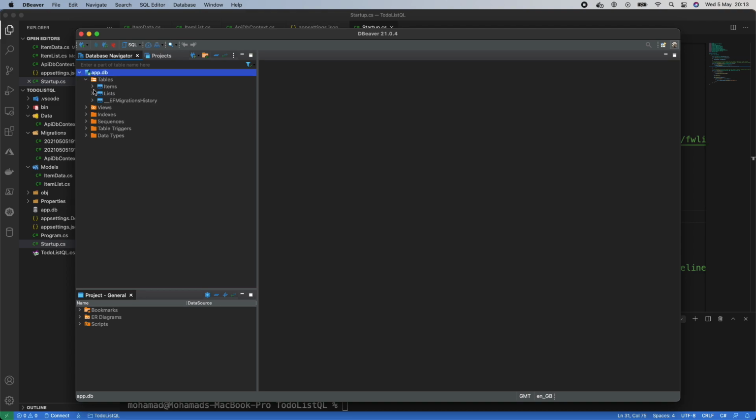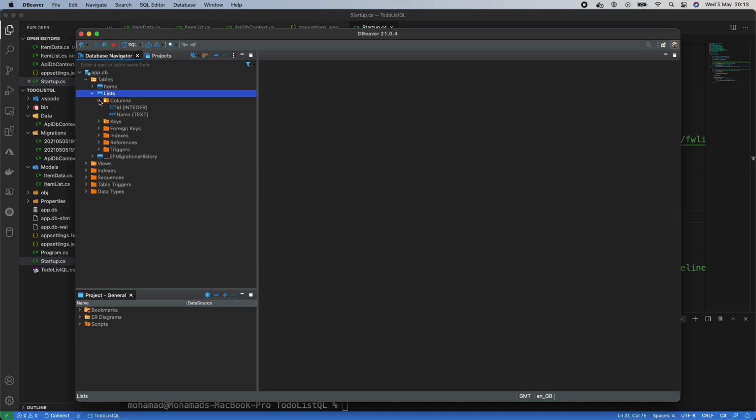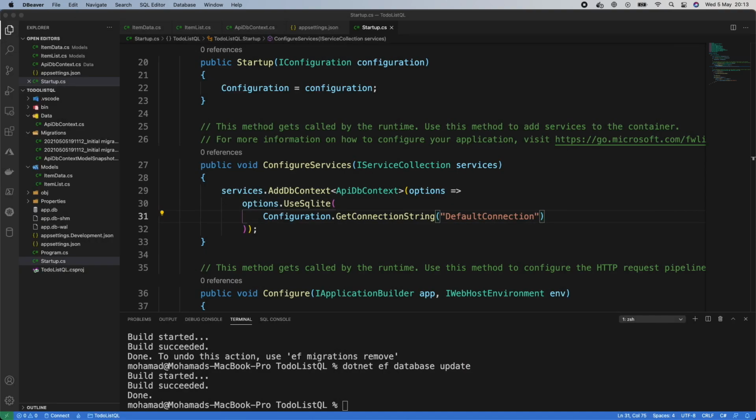And if we open the tables, we can see that we have two tables, the Items and the Lists. If we open the Items, we can see the columns, which are the ID and Title, which is the one that we have done. If we click on the List, we can see it has ID and Name. Great. So now that we are 100% sure that our database has been created successfully, and we have the migration running as it should, now it's time for us to jump into GraphQL.